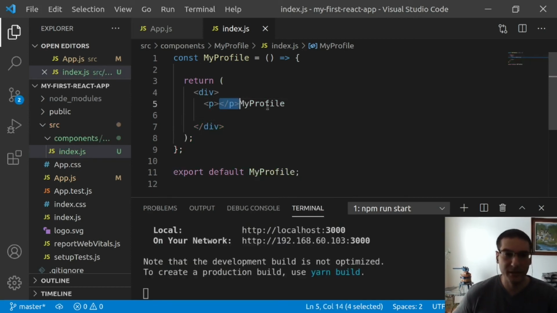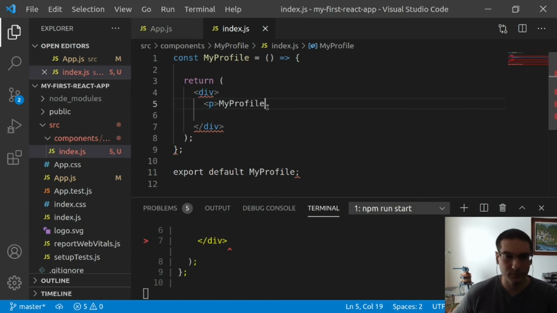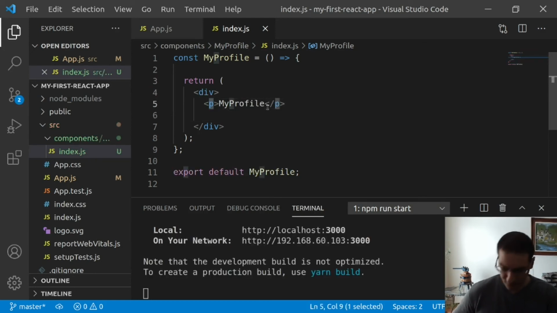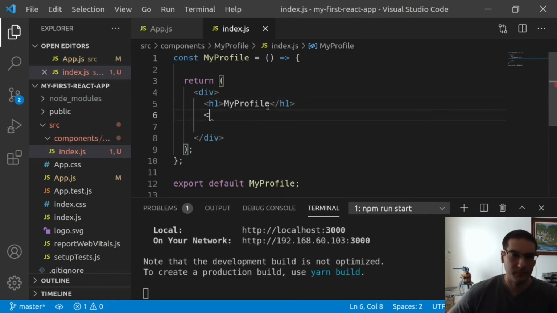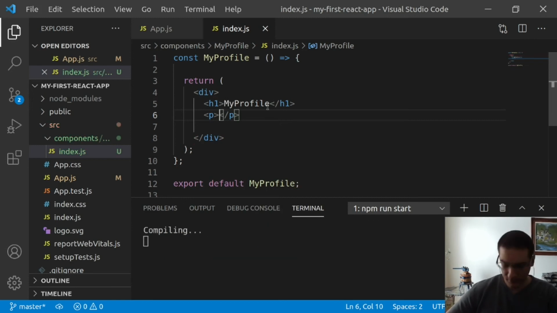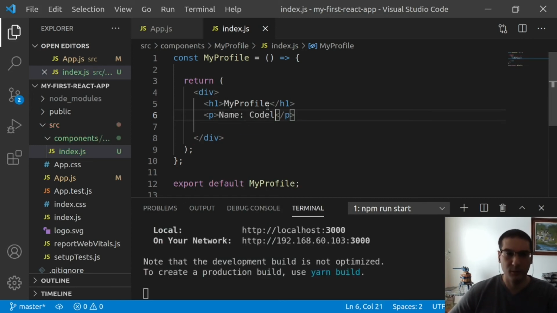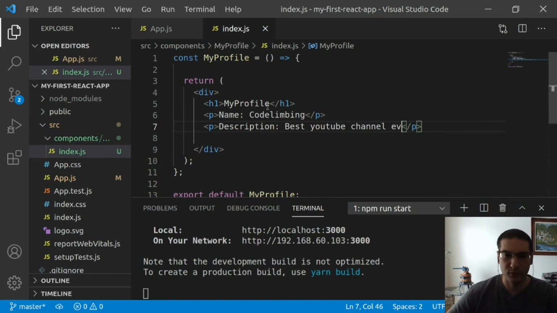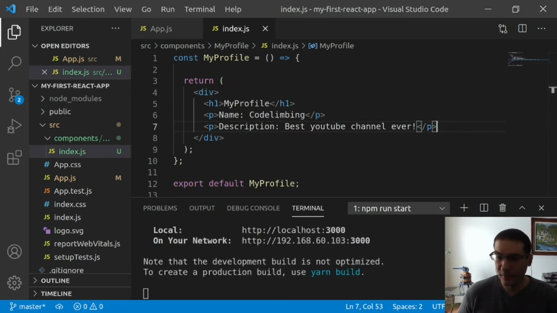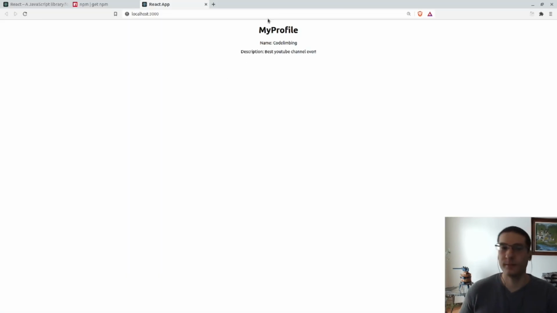And now my component, I can make it more complex. It can have a header, maybe an h1, and a p tag here. Call it the name, code climbing, and description, best YouTube channel ever. And if I go back to my app, now it's showing correctly.